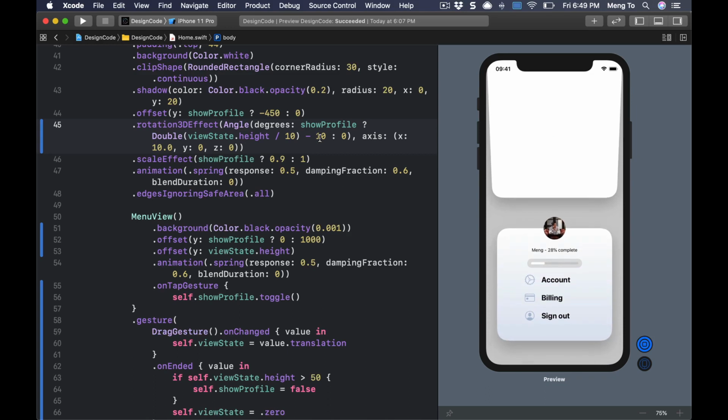So that's it. You can basically use the viewState value in real time to apply to any of these animations as long as you know how to transform them, as long as it makes sense for, let's say, the scale, for the offset, and so on. Feel free to use the viewState.height to any of these values such as opacity, corner radius, offset, scale, because SwiftUI makes it so easy to experiment with animation.